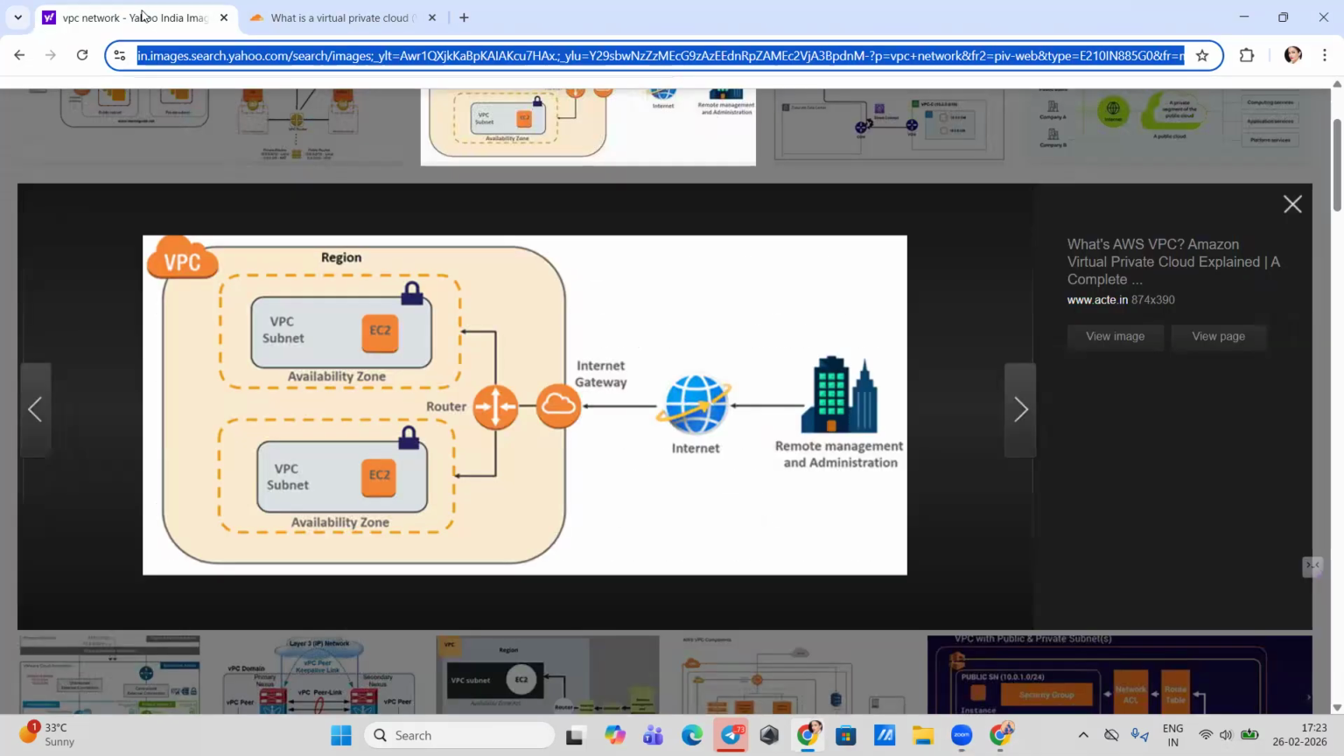So let's see the architecture of VPC. So this is a VPC wherein you have two subnets. One is private, another can be public. And in the same way, the public subnet will be used to access the internet. Then we have something known as internet gateway, wherein it allows communication between VPC and the internet, right?